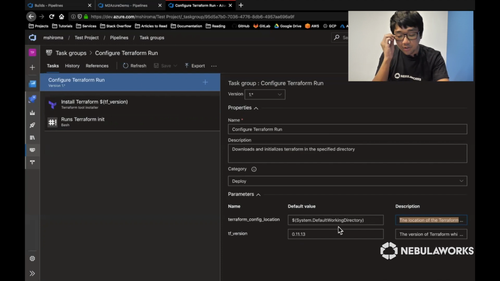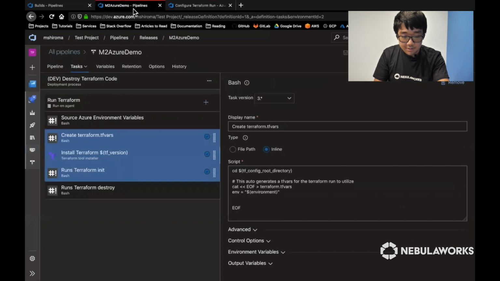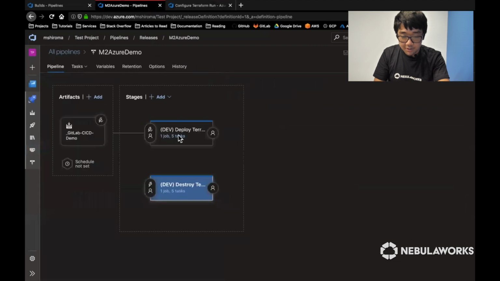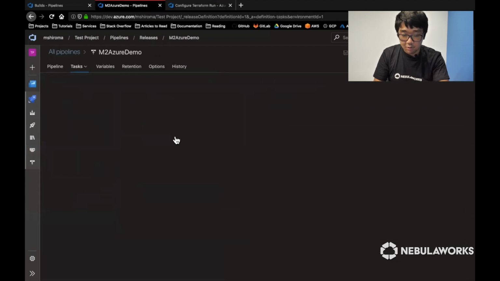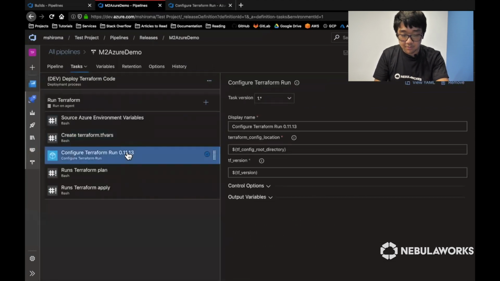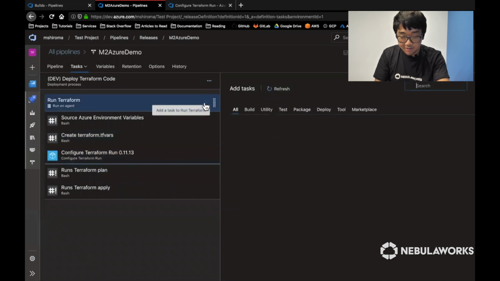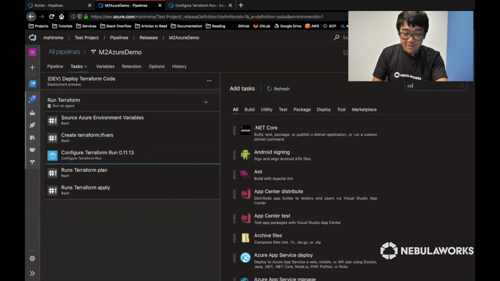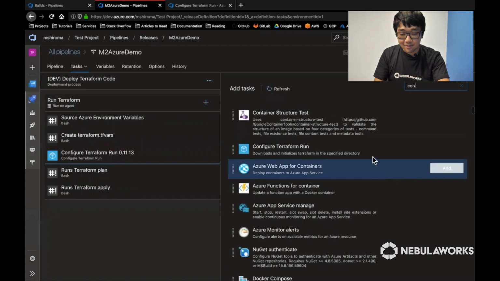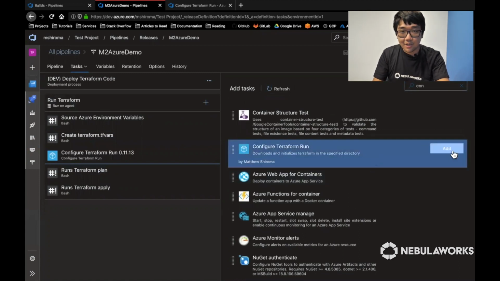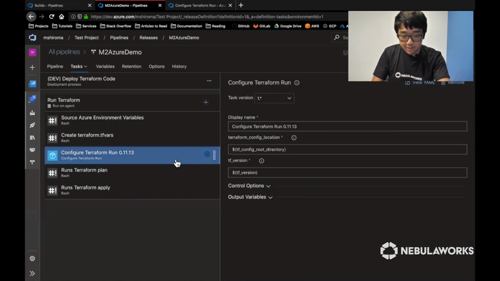Once you do this, you're pretty much good to go. Whenever you run into an area where you can use your task group, such as right here, all you have to do is hit add a task and search for it. In this case, it's called configure Terraform run, and voila, just add it in, and boom, it's right here as it is. The best thing is that if you're ever curious to see what is going on underneath the covers, all you have to do is hit manage task group, and you'll be taken right into this view again.